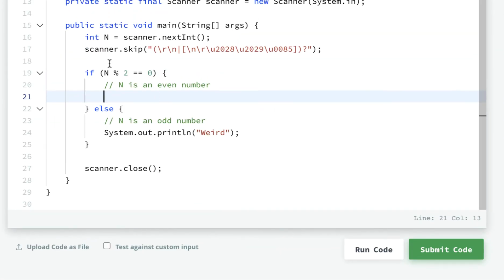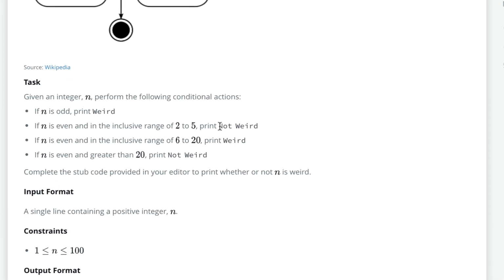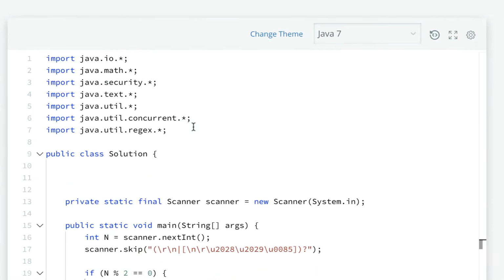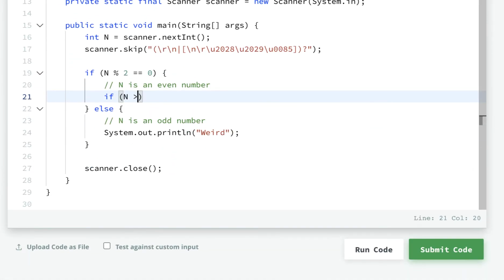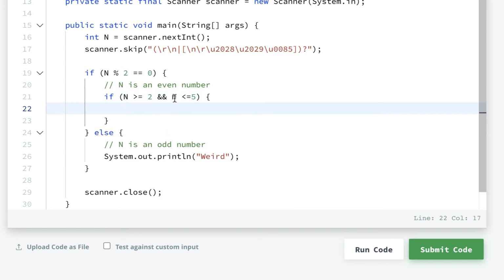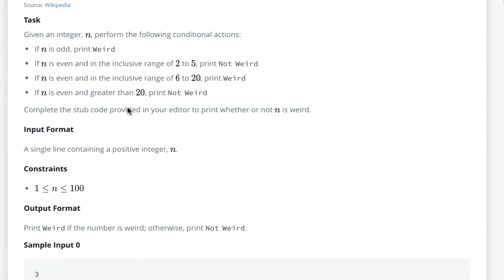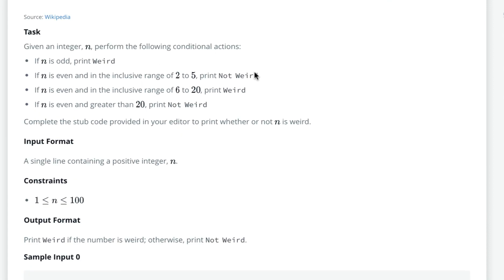So since we're going to do a couple of things, then we better now write other if statements inside this if block of code. We check if n, let me just go back and confirm, between 2 and 5. All right, if n is greater or equal to 2 and n is less or equal to 5. Remember, we're using equal because it's inclusive. Okay, and then we do something here. So we print out not weird.